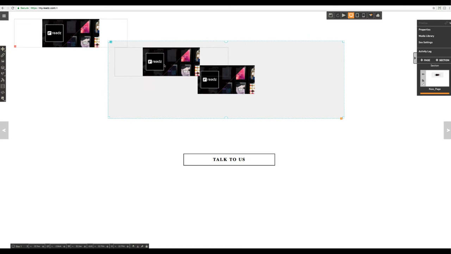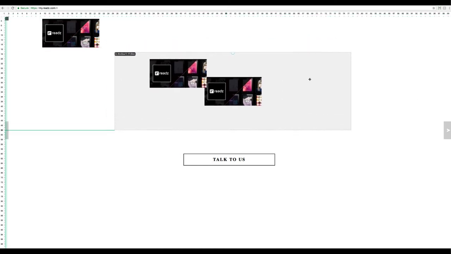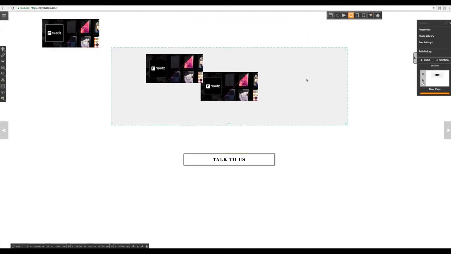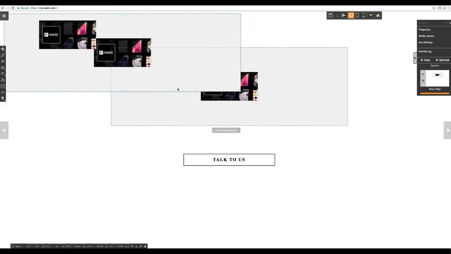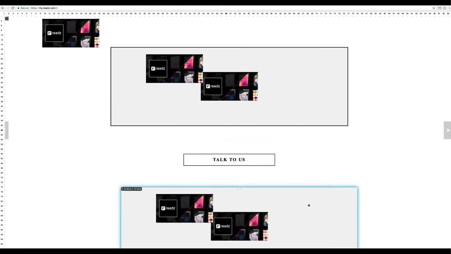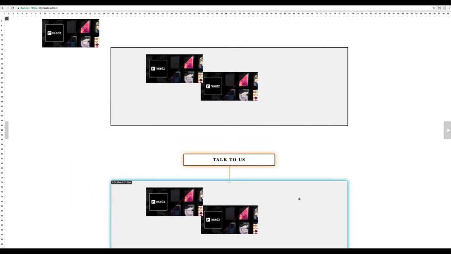We can also use copy-paste on a larger level by duplicating groups of elements. So here we have this gray box which contains two image elements. If you copy-paste an element which contains other elements, Readz does as you would expect and copies everything together as a group. So when I copy-paste, you can see I get a duplicate of the whole element with its insides as well.